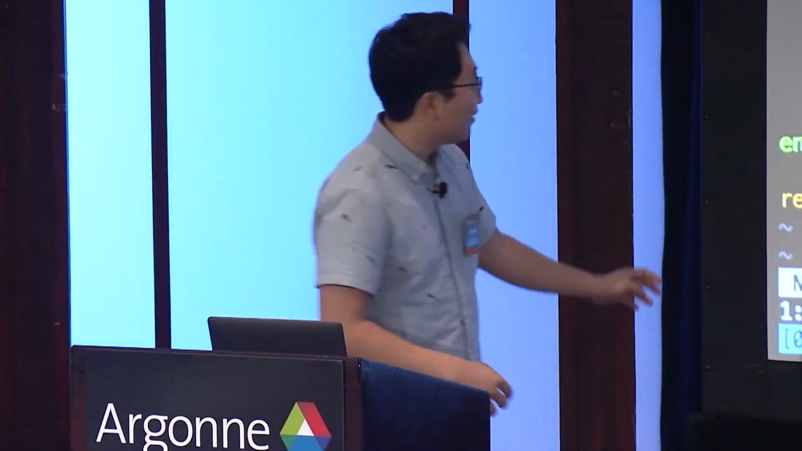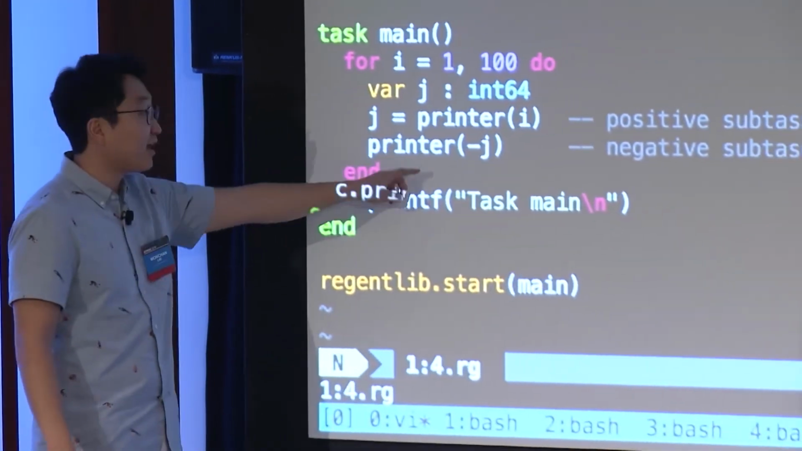The goal of this code transformation is to avoid blocking in the main task. By doing this, we don't have to wait for the print task to finish before we can flip the sign.